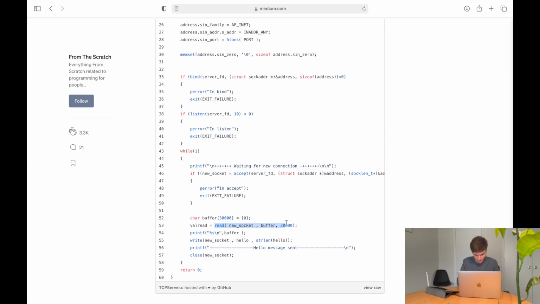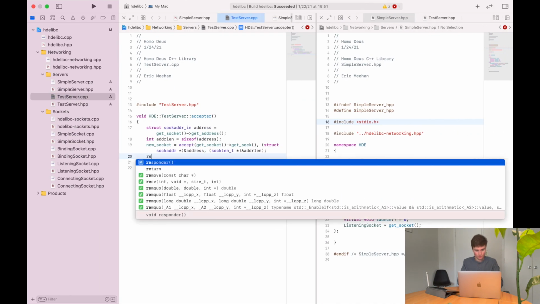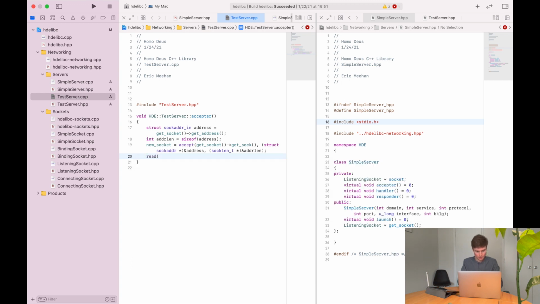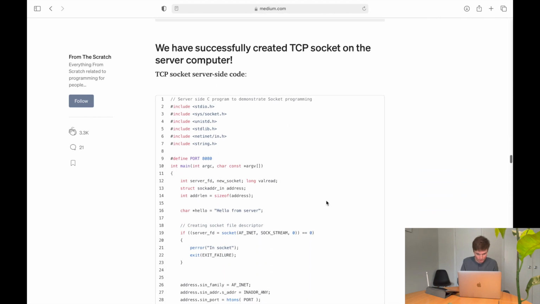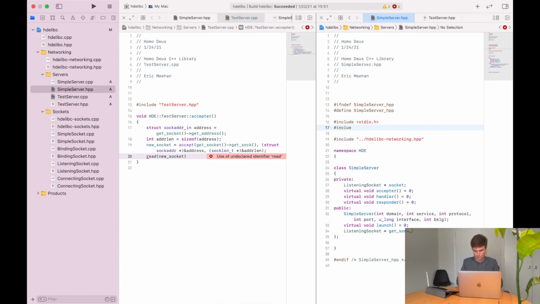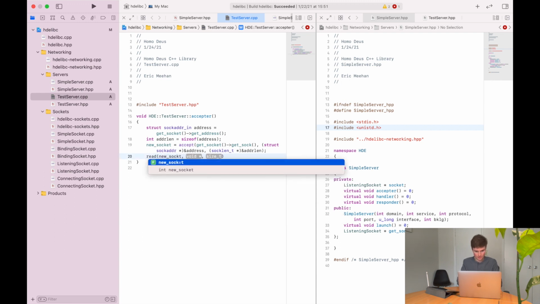Right, we're going to read from the connection. So we'll call read on new socket. And if I'm not mistaken, we need a new library in here. Yep, read. And which one is that? That one comes from unistd. So let's include unistd, there it is. Good to go. Read should be available. Okay, so read. Nice.